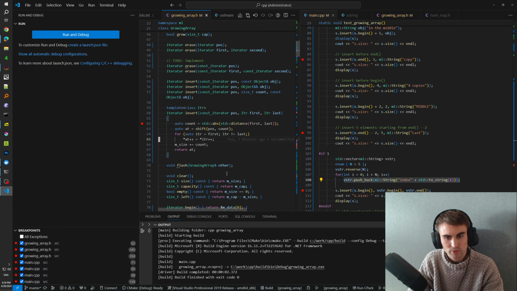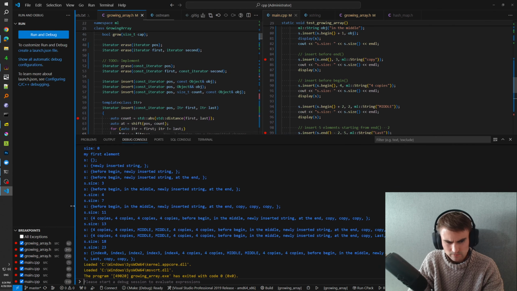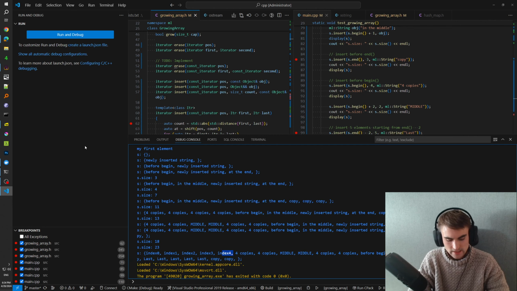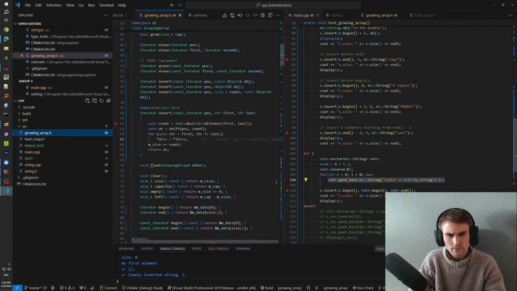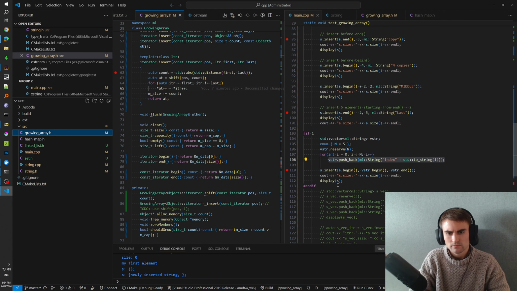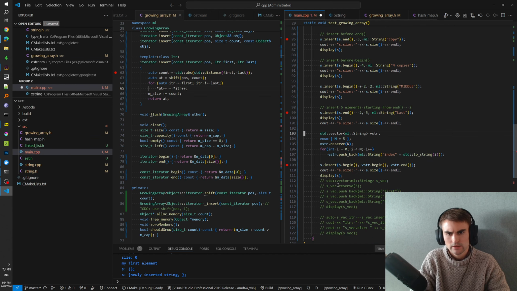And then I'm printing the underlying array right here. It's quite big, but as you can see, hopefully we have the first element, the second element, the third element, and fourth and fifth elements inserted successfully, right? Yeah, that is correct. Let me remove all of that.